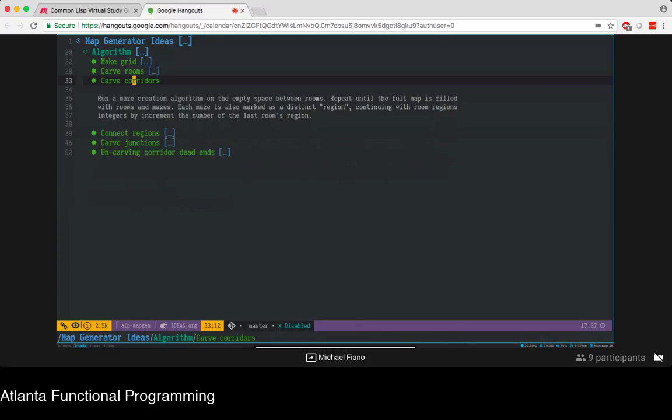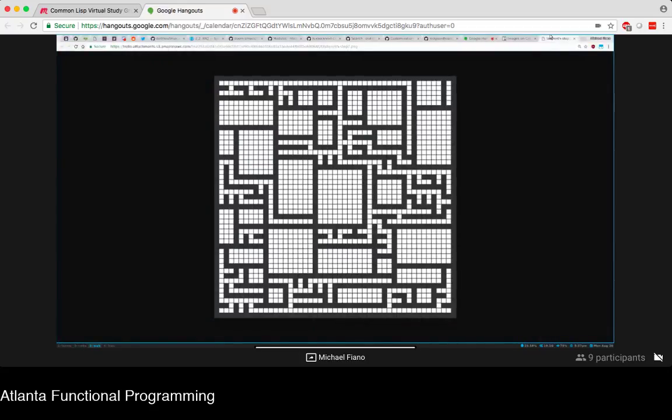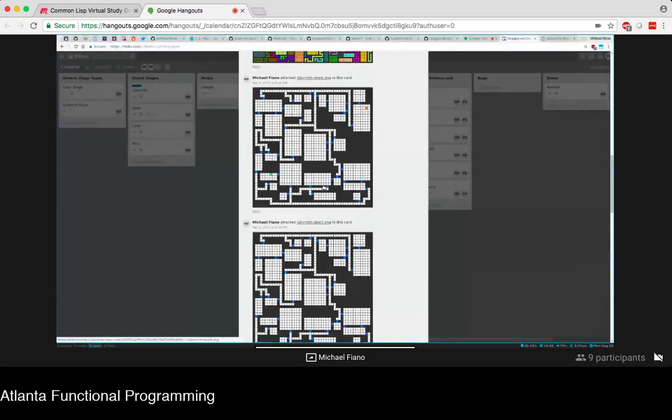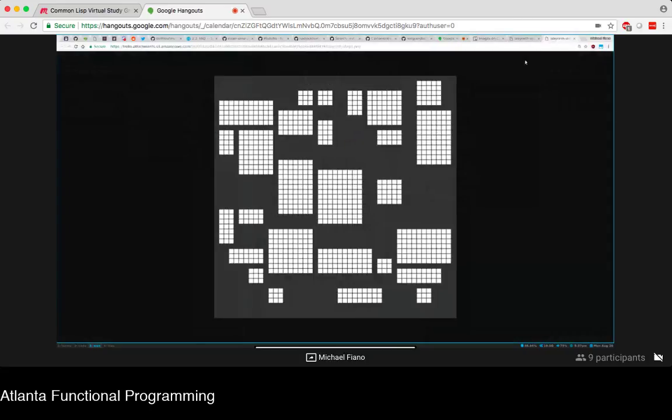Okay, so let's start over here. When we left off last week, we had something that looked like this one. We randomly placed rooms onto our stage. The dark area is solid wall, and these are just rooms, square rectangular rooms.